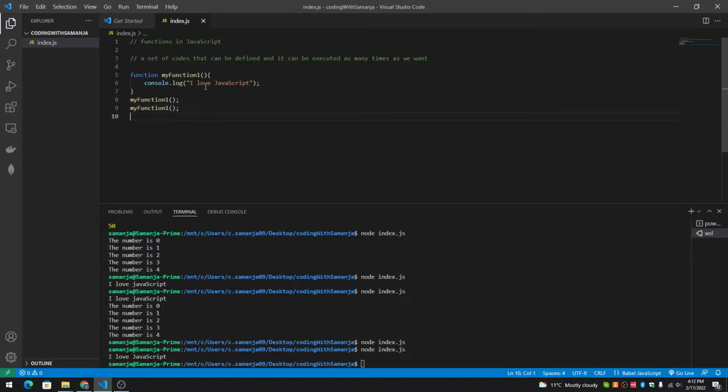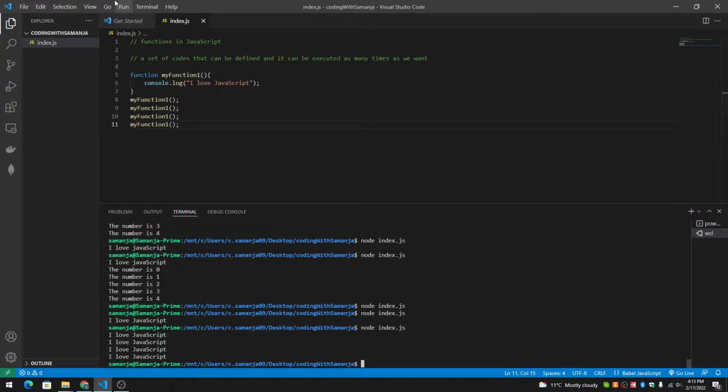So let's call this function many times and see what happens. Okay, so it got printed as many times as it was called.